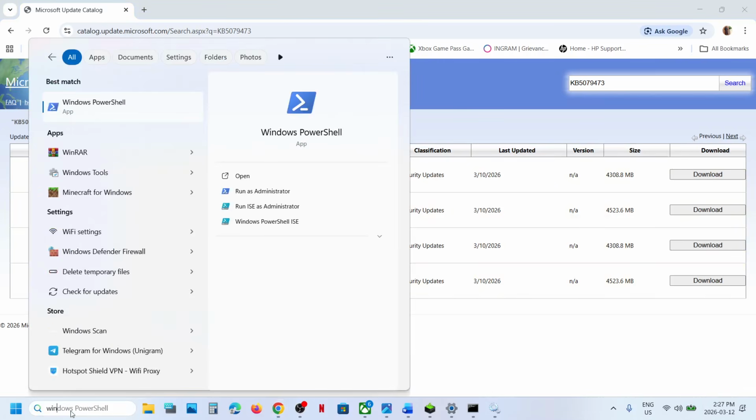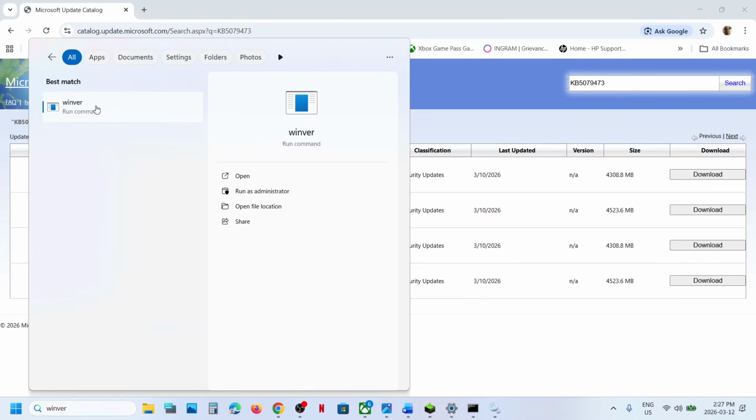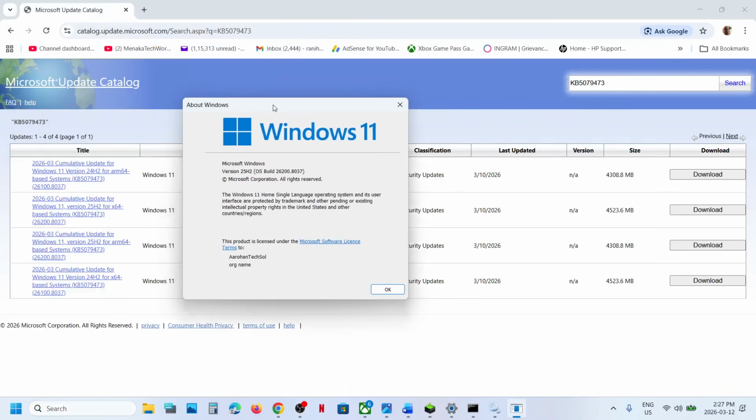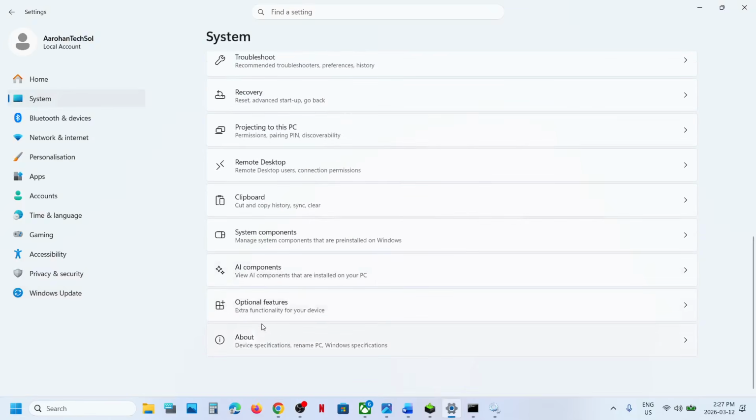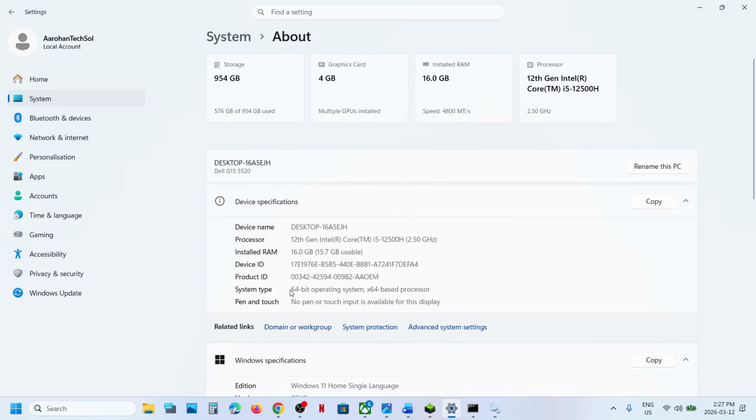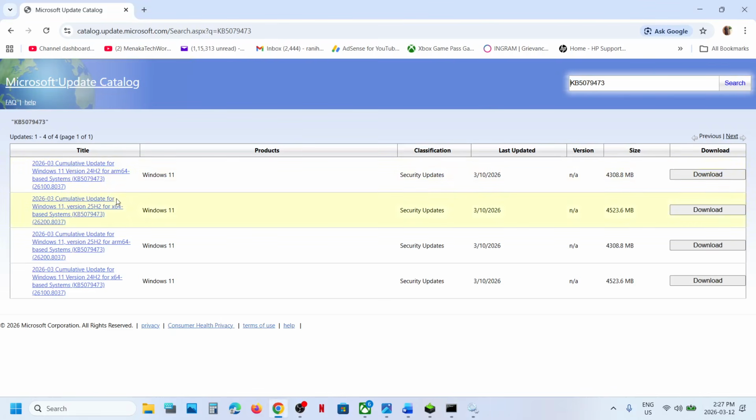So type in WINVER in Windows search box, click on WinVer run command. Over here, you can see the version. In my case, it's version 25H2. Now check your system type. So open Windows setting, go to system, scroll down, go to about option, and then check your system type. For me, it's 64-bit operating system. So for me, it's Windows 11 version 25H2 x64 base system.